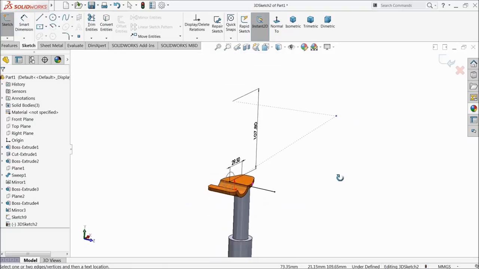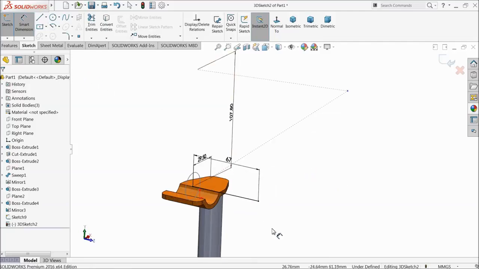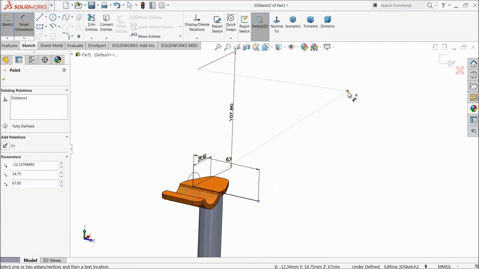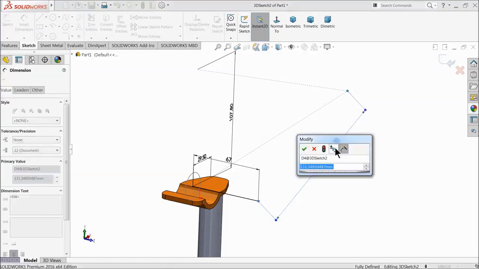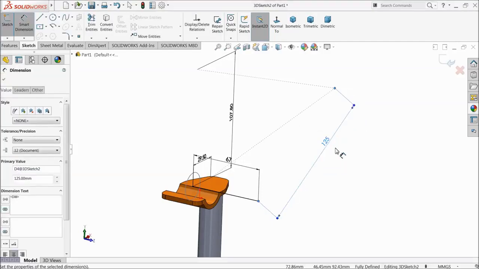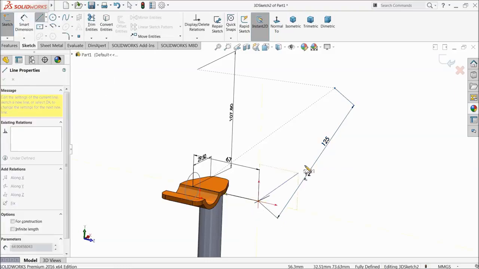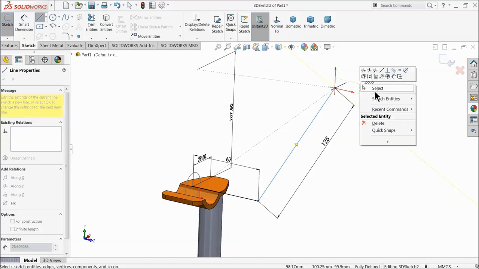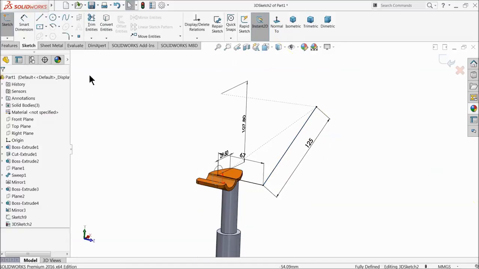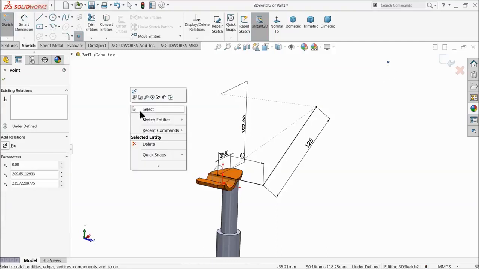Now just take little position and define the distance from here to this point, 125 millimeter. Okay, choose line and connect this point to this point. Exit. That's it. Now again choose star point and put somewhere above. Exit.